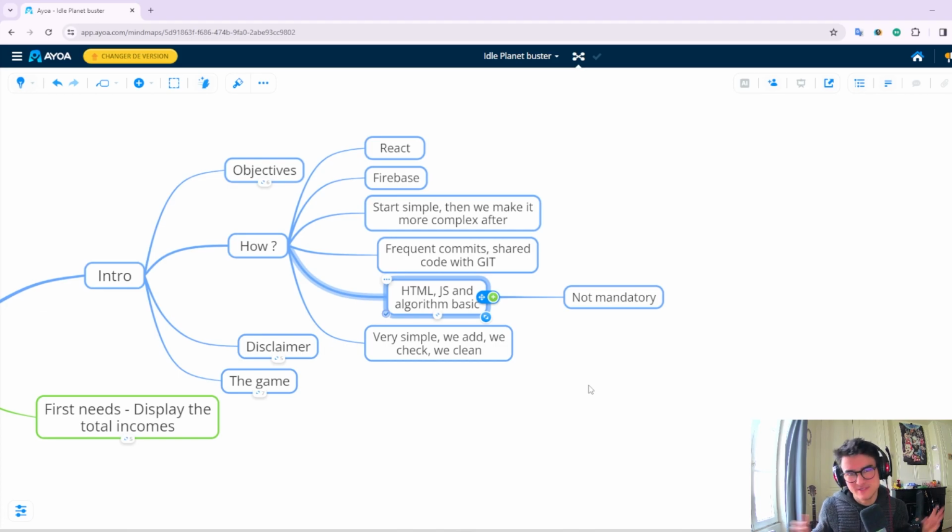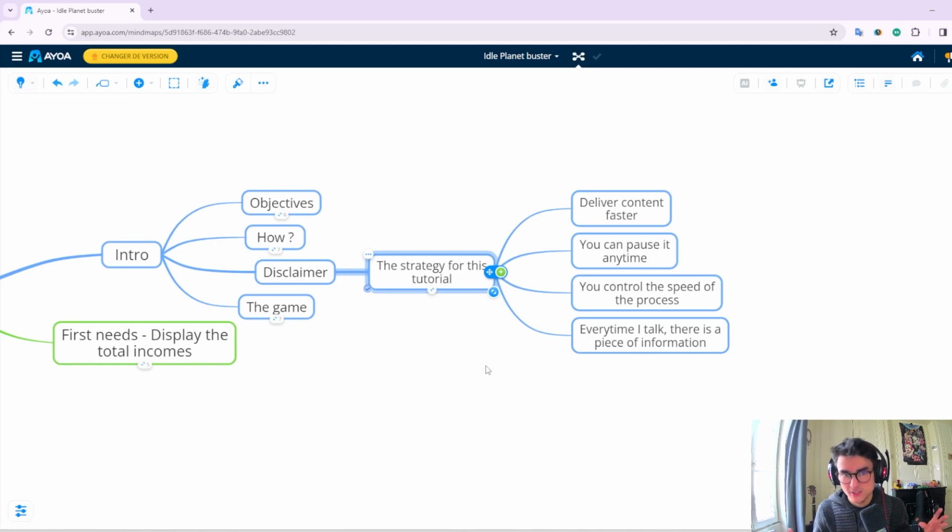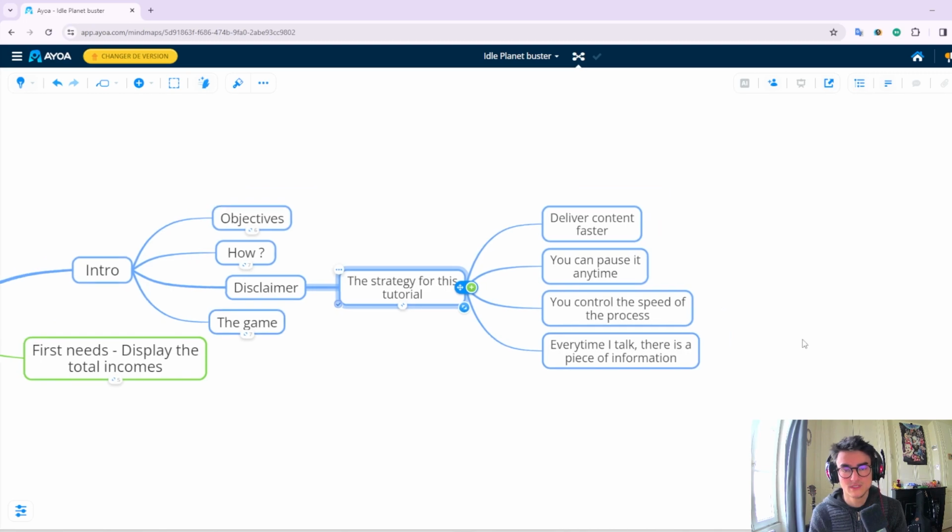So voila, the process will be very simple. We just add the code, then we check if it works, and then we clean it. So yes, this video will go at an extremely fast pace. The aim is to deliver faster content. You can pause it anytime so that you control the speed of the process. I will make sure that every time I talk, I will deliver a piece of information.